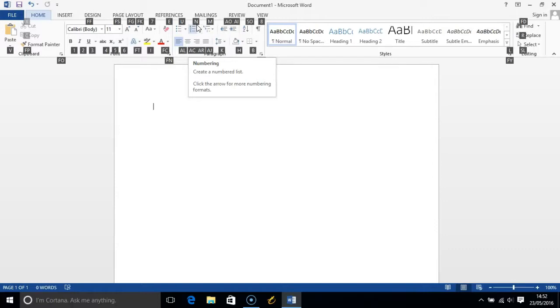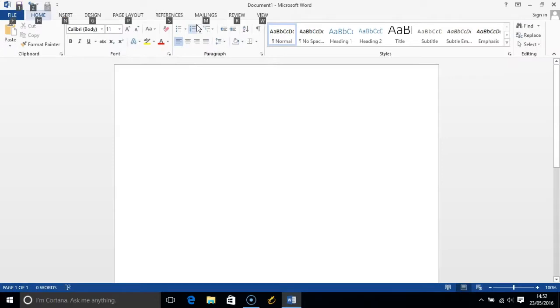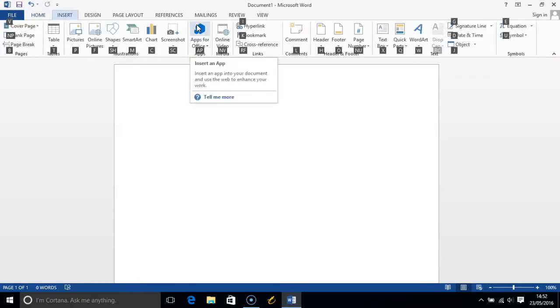The next main menu is the Insert menu, and to gain access to this menu you press the Alt key then the N key. So let's have a look at some of the most common commands and their keyboard shortcuts. To insert a table, you would press T. To insert a picture, you would press P.